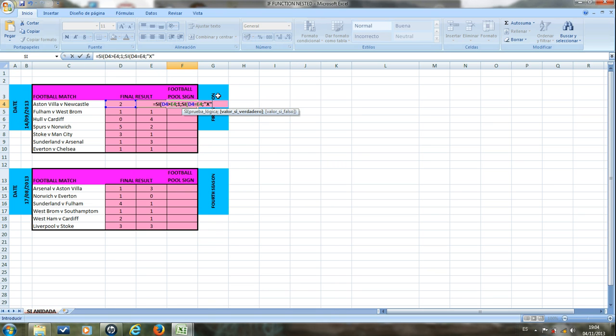Then we could think about starting another if function, but be clever. If the first comparison and the second one are not true, the correct sign is 2. So finally, we have to type a semicolon followed by the number 2. And don't forget to close all parentheses we have opened.